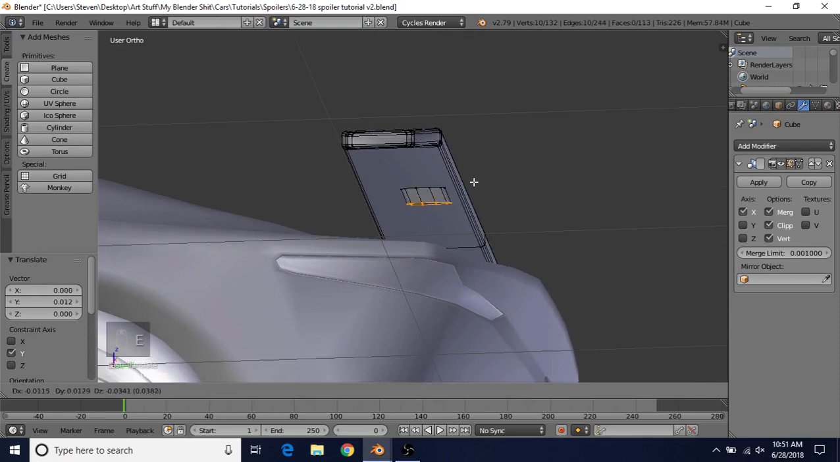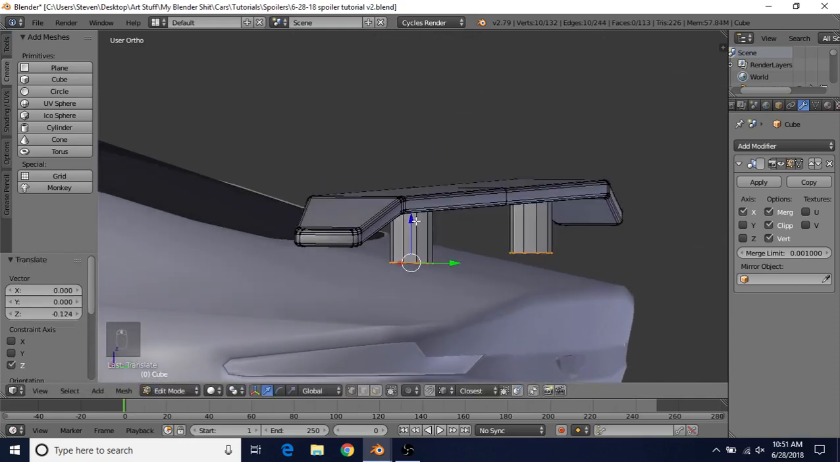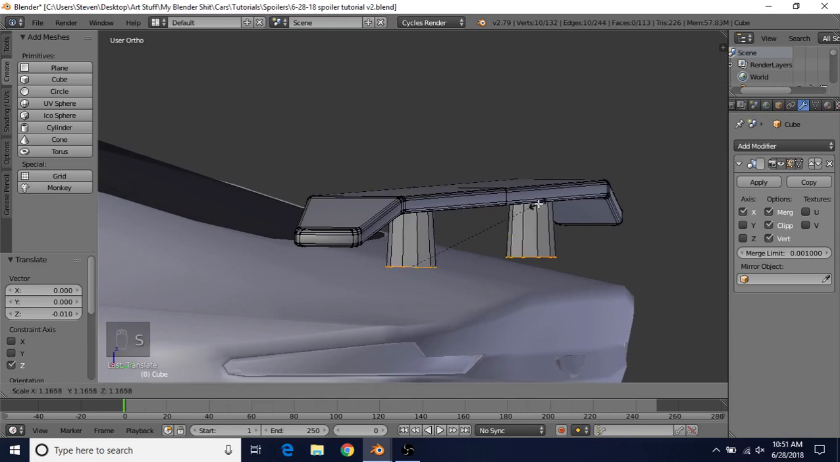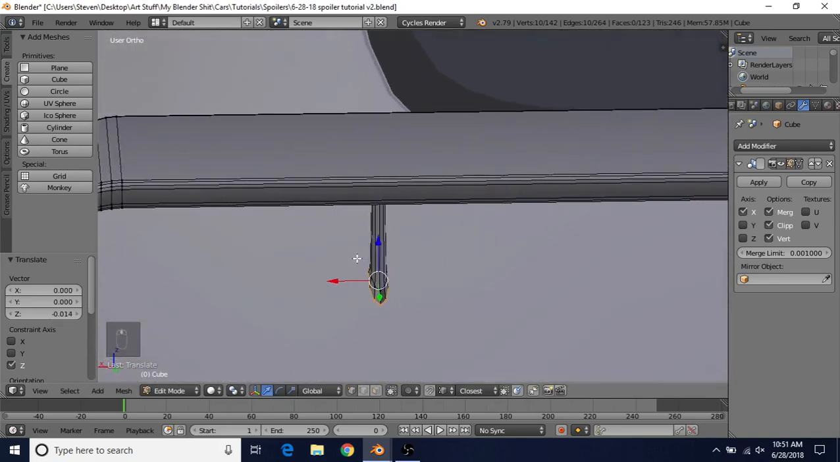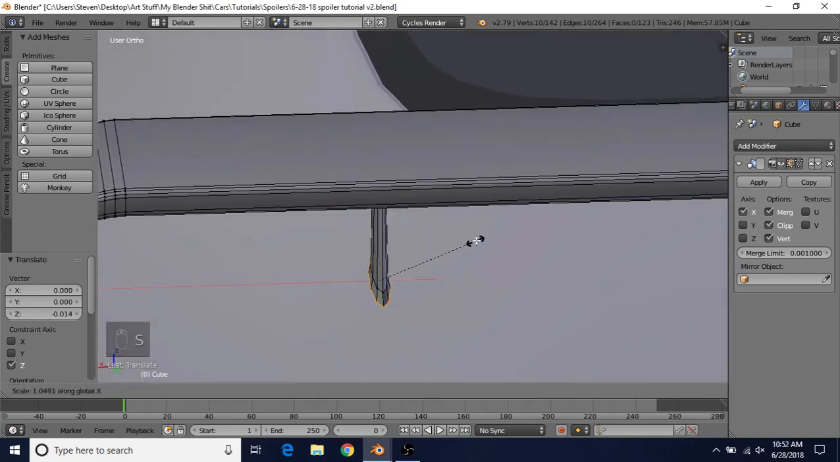Then you're going to do E to extrude, right click to cancel, bring this down. We're also going to scale this out some, so just do S and scale it out some. Then we're going to do E to extrude, right click to cancel, S to scale it out a bit again, bring it down on the Z-axis. This part down here is a little bit wider on the X-axis, so we're going to do S then X and make it a bit wider on the X-axis.